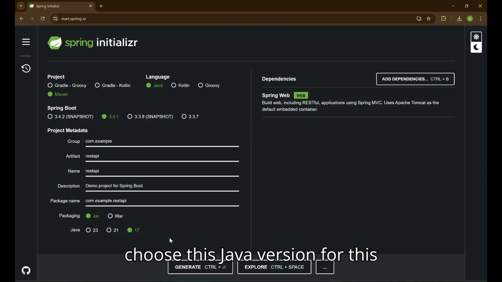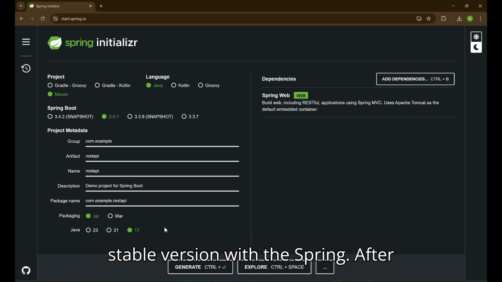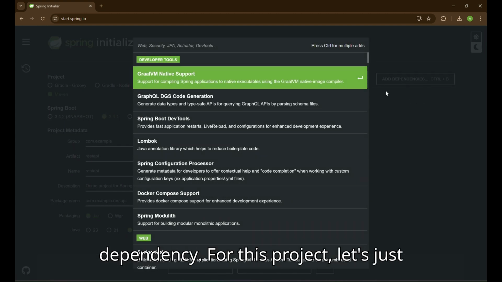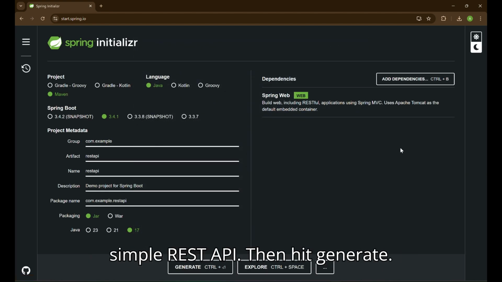Then we are going to choose the Java version. For this project, let's use Java 17 as the most stable version with Spring. After that, we are going to choose the dependency. For this project, let's just choose the simple Spring Web dependency, as our primary objective is just to create a simple REST API. Then hit generate.